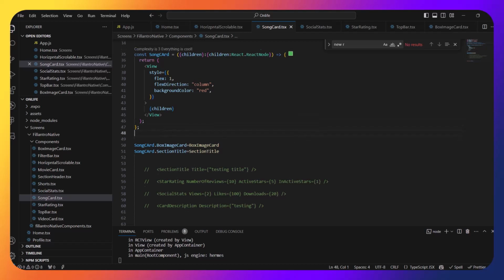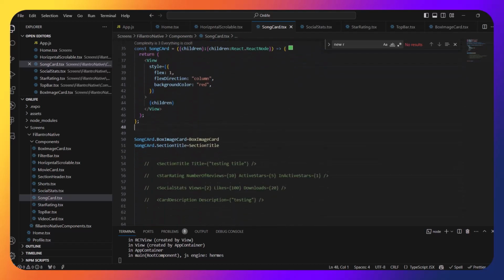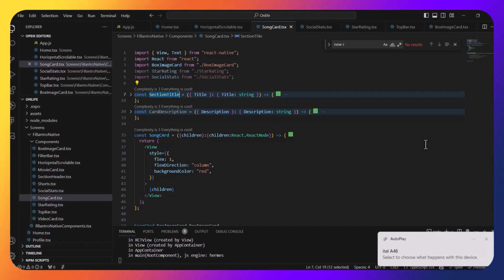Now, if it doesn't work, let's say, what I'm going to do, I'm going to take this module to a separate component outside, okay? Outside, so that I cannot use it from here, okay? Let me just refresh this. Okay, as you can see, now it's starting.